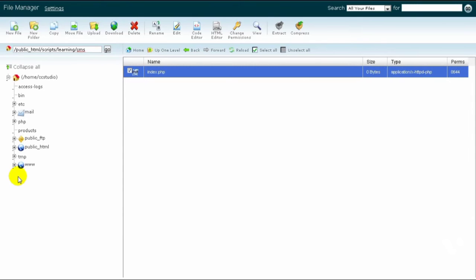Hello, I am here for a sort of long tutorial about creating a CMS. A CMS is a content management system much like the one that cPanel has, File Manager. A content management system allows you to edit, delete, view, create, upload files to a directory.